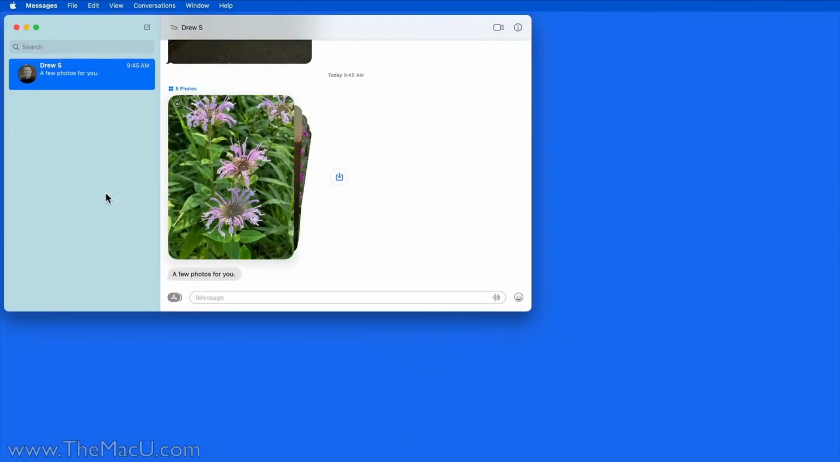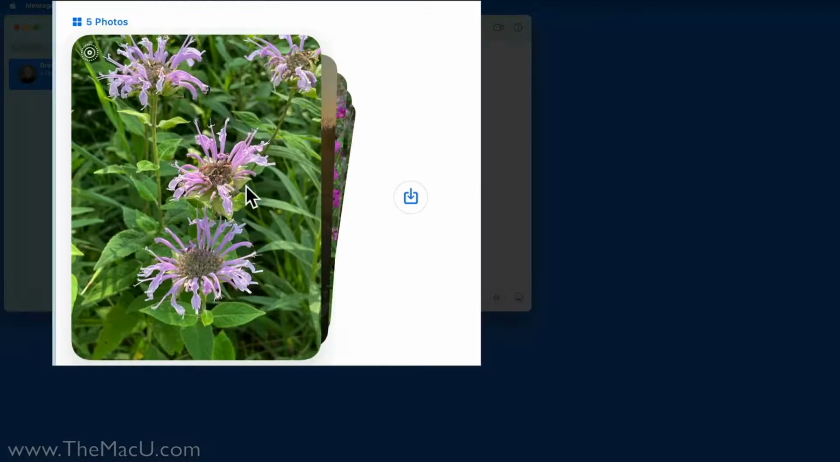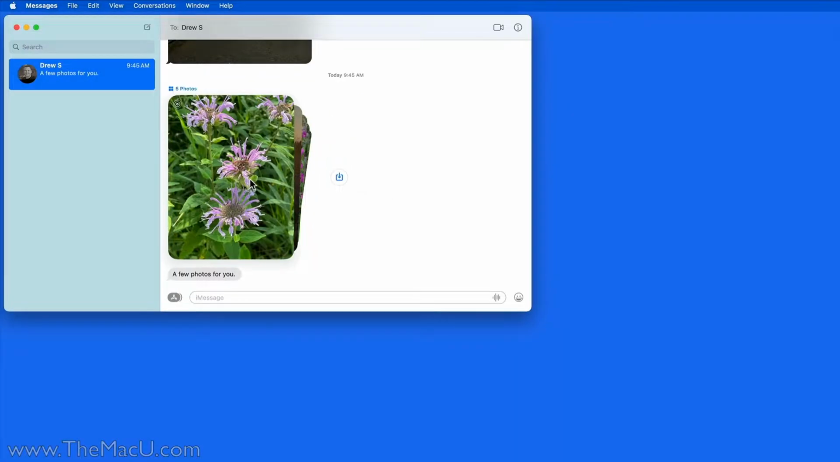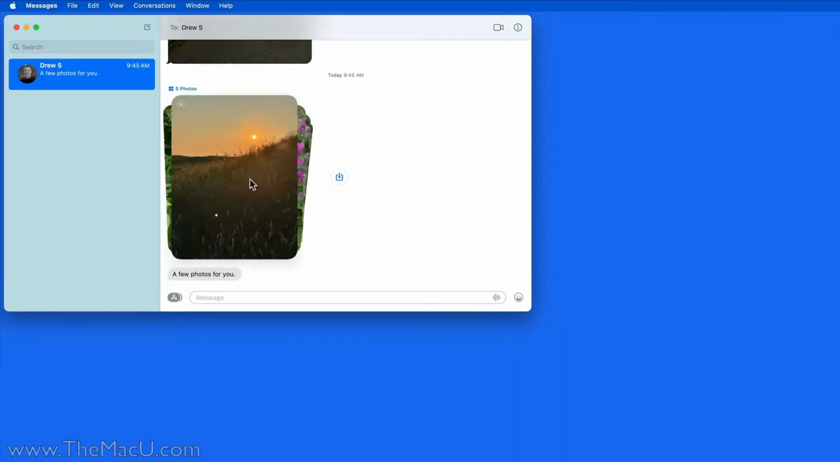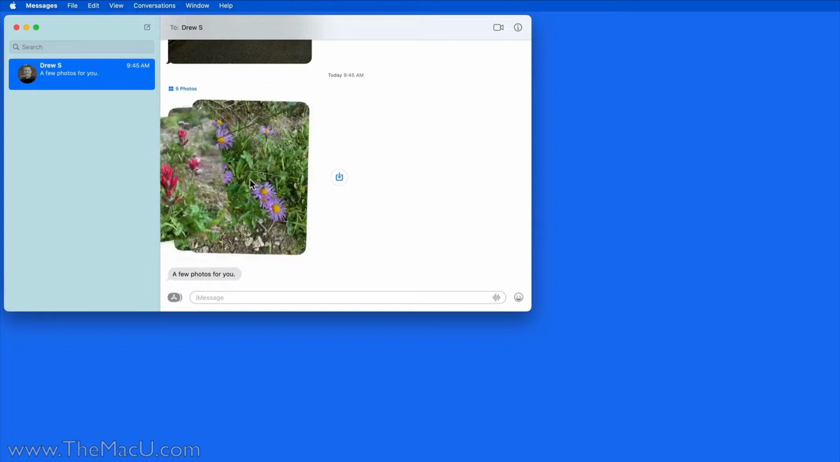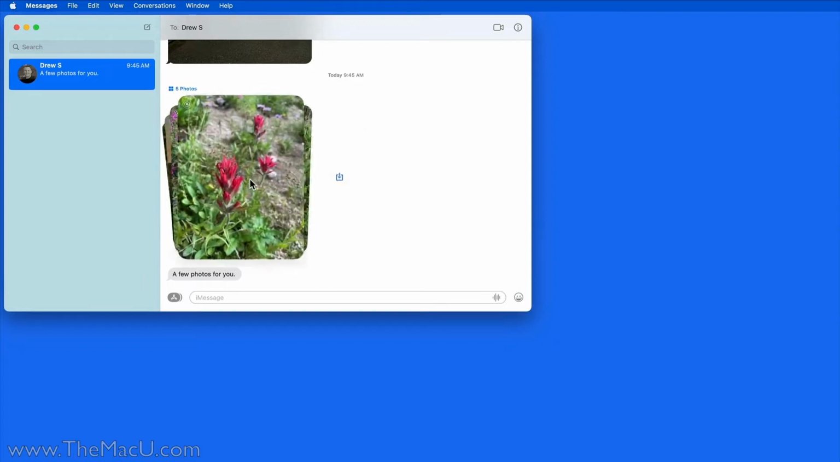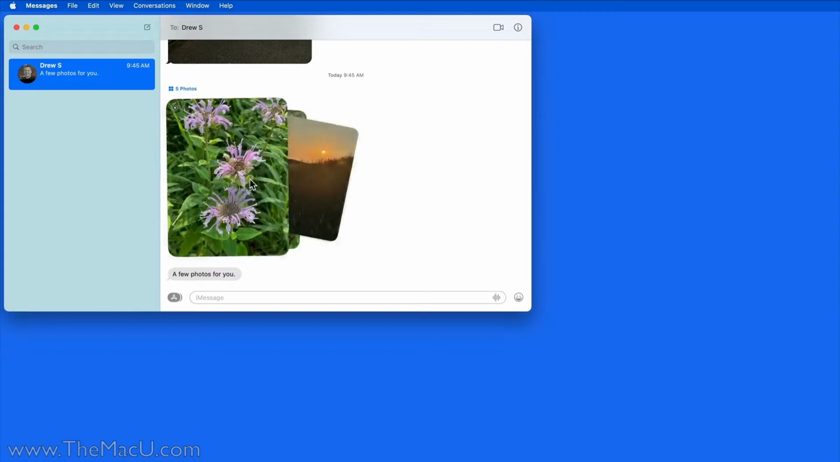Photo collections in the Messages app will appear when someone sends you multiple images in one message. In this case, I've been sent 5 photos. Previously, these photos would appear in line, one after another vertically. But now they get stacked and appear sort of like a hand of cards. Hover over the collection and swipe on your trackpad with 2 fingers to move through the stack. If you're using a Magic Mouse, you'll be able to swipe with 1 finger.